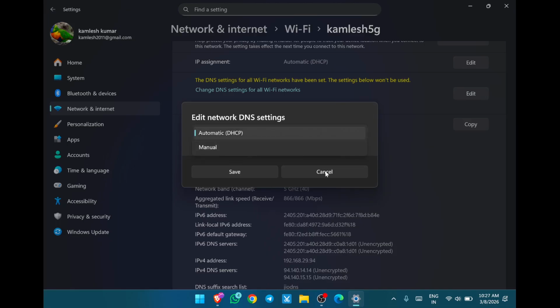That's it. This is how you can check which DNS server you are using on Windows 11 using the Settings app.